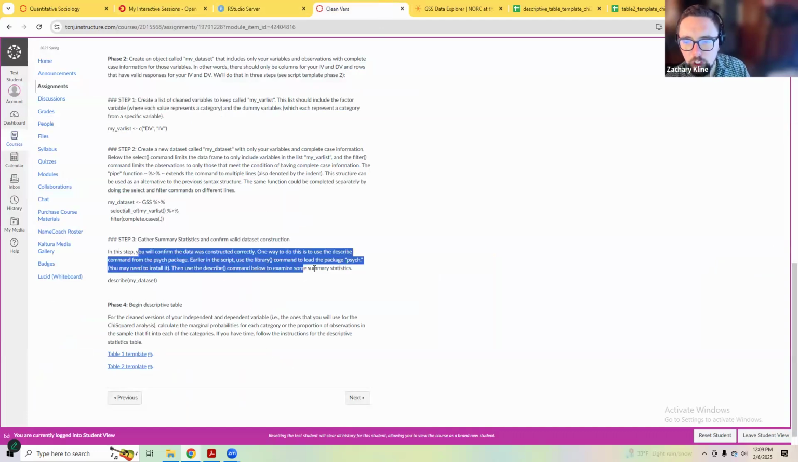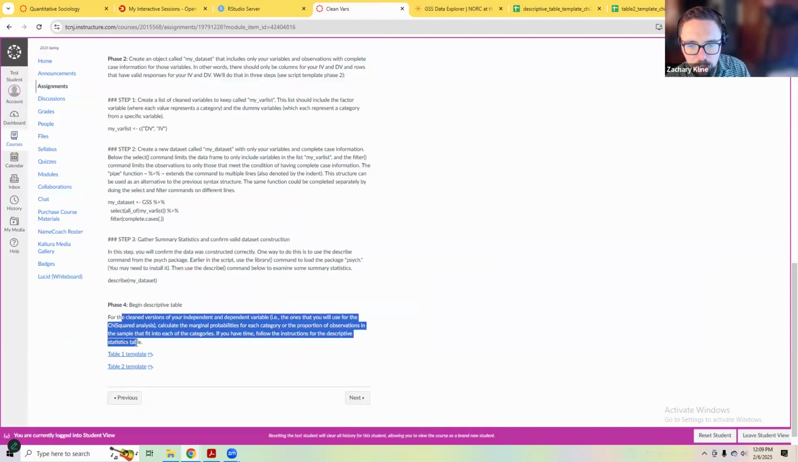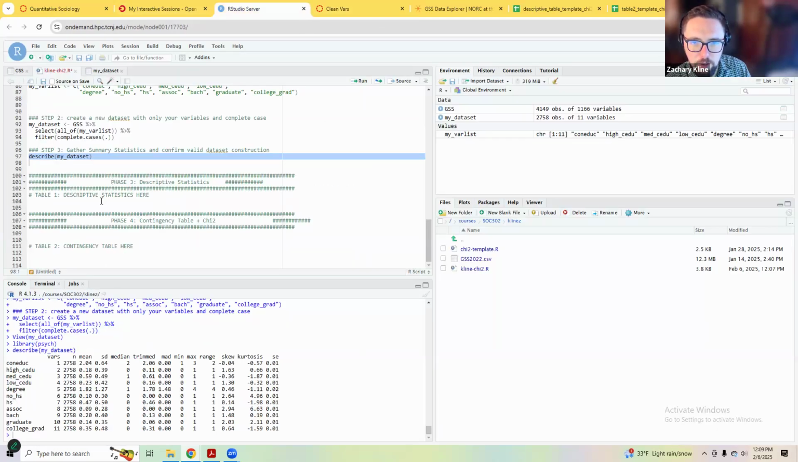You can continue following along with trying to begin the descriptive statistics tables. Here are some of the instructions. If you open up these templates, you'll find more instructions. But I will make another video on these two tables and where we're going.